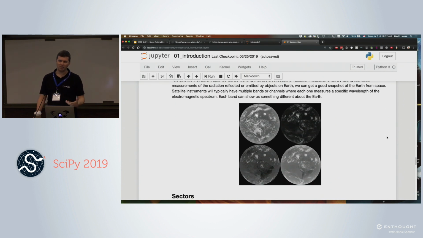These instruments have multiple bands or channels or wavelengths. You'll hear me use them interchangeably. What that means is that we are looking at the radiance reflected or emitted from the Earth. So sun beating down on the Earth, objects will emit or reflect that energy, or maybe you have a fire, that fire is emitting energy. These satellites are passively receiving that radiation, that electromagnetic spectrum of radiation, and each channel on those instruments will look at a specific wavelength so that we can get different types of information about the Earth.